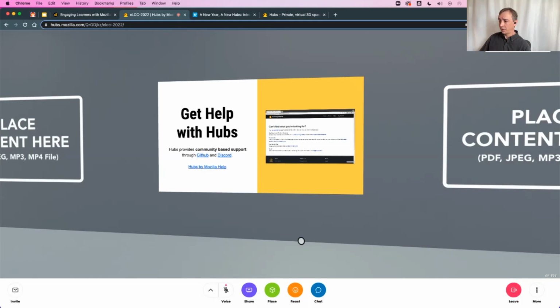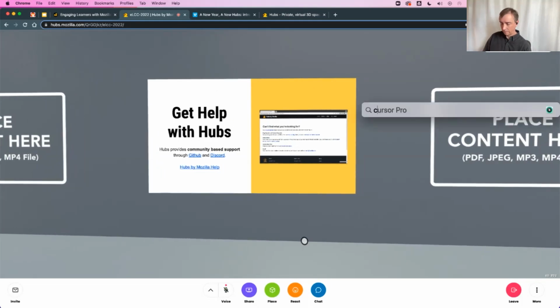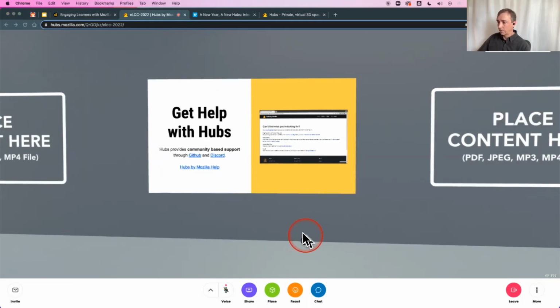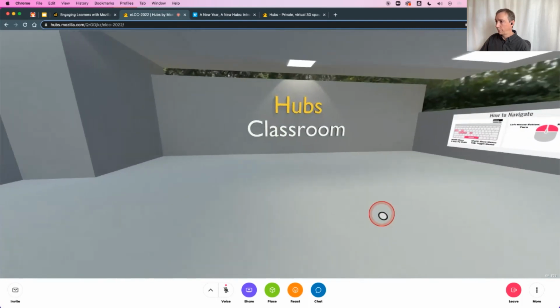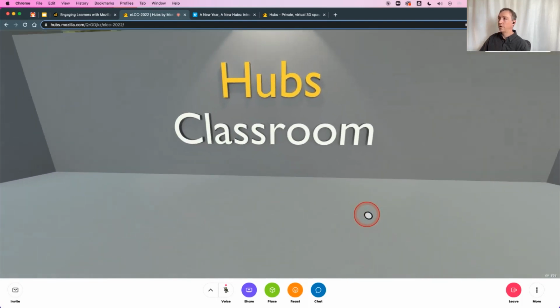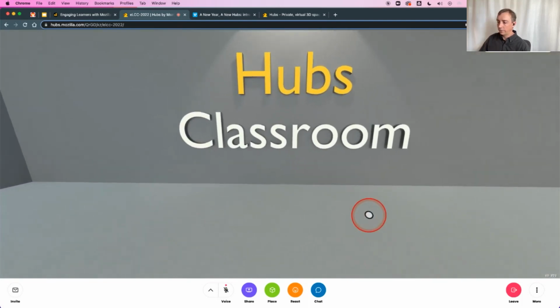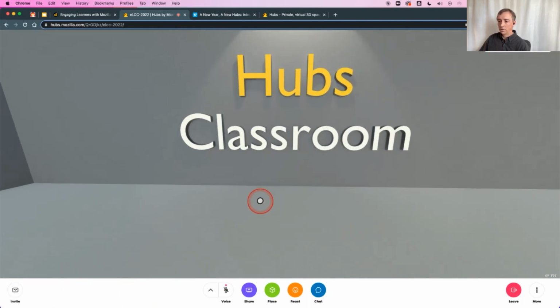So I want to introduce the interface, and I've got the ability to highlight my cursor here to show you what this looks like. So I'm going to come over here and show you the user interface in Hubs. You might have noticed that there's a toolbar in the lower part of the screen here. There's some buttons at the top. So the interface is quite simple. Let me just give you an overview of the toolbar.